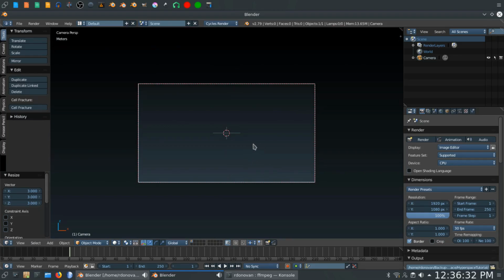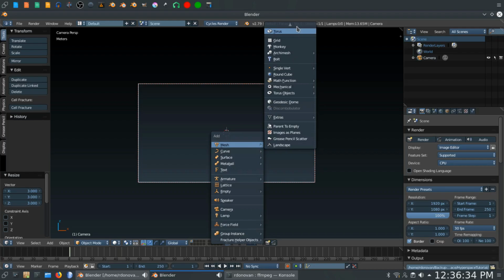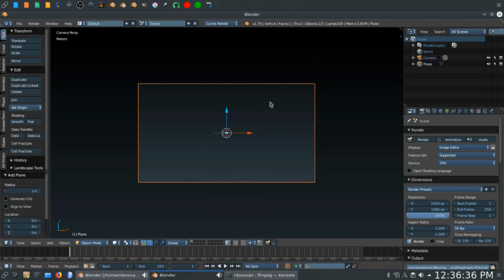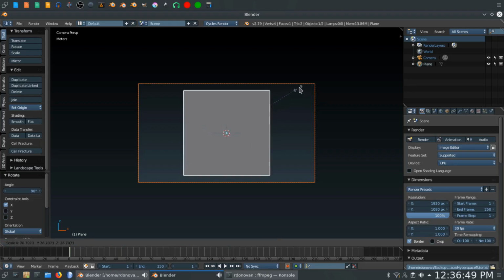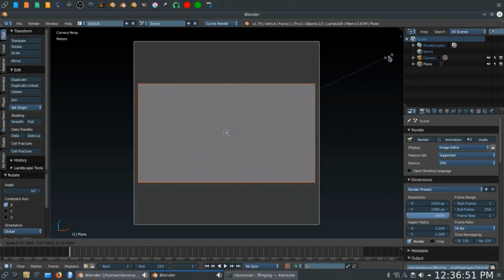We need to add a plane. Shift A, mesh, and plane. And we want to rotate that 90 degrees on the x-axis, R X 90, enter. And now we're looking square on at the plane. We want to scale it up till it fills the camera view. Hit S to scale, and then just pull your cursor out from the origin until the plane fills the camera view like that.